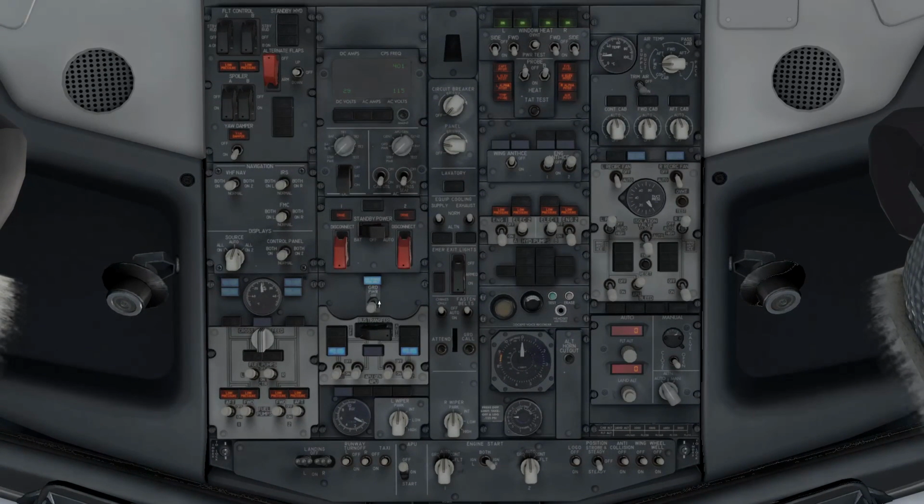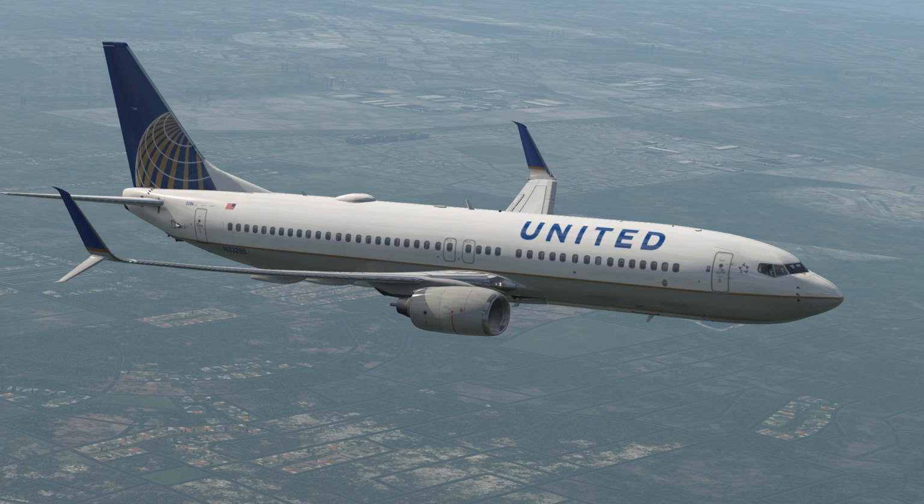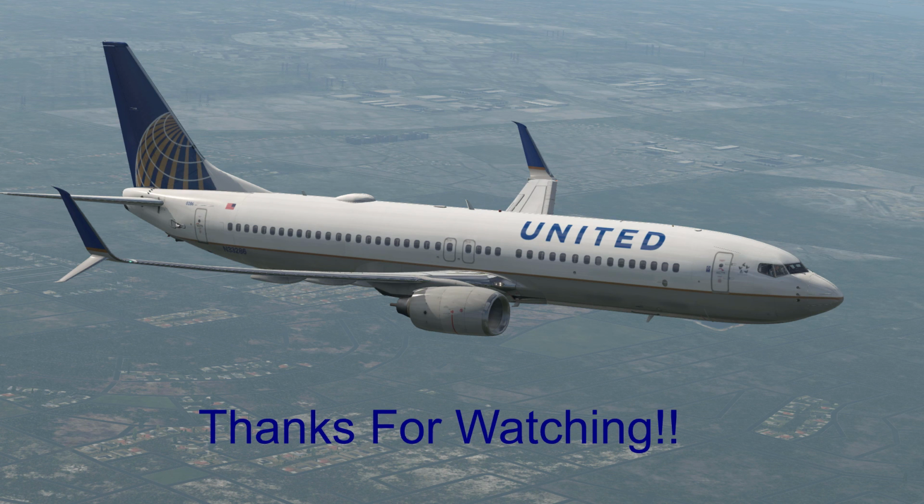on, APU off, fuel pumps off, emergency exit lights off, window heat off, external power off, and battery off. That concludes our video today on the full flight gate-to-gate operations of the Boeing 737 ZYUL mod in X-Plane 11 from Toronto to Montreal.